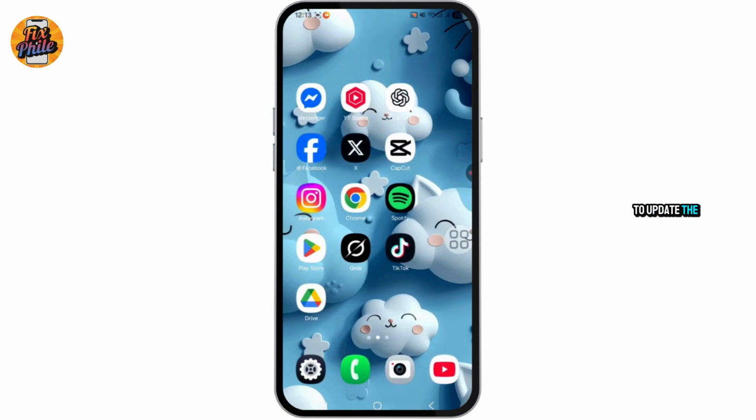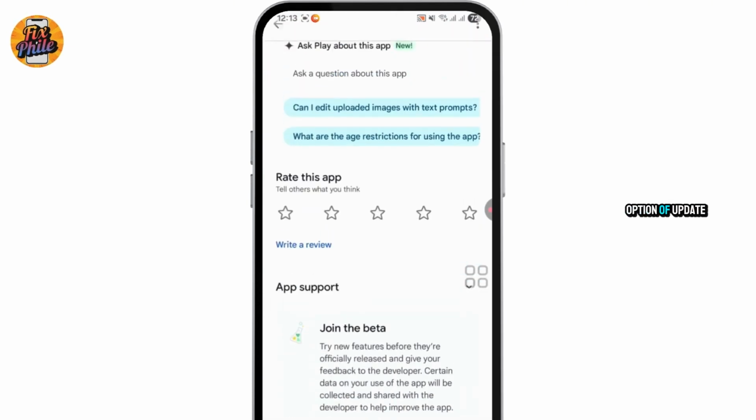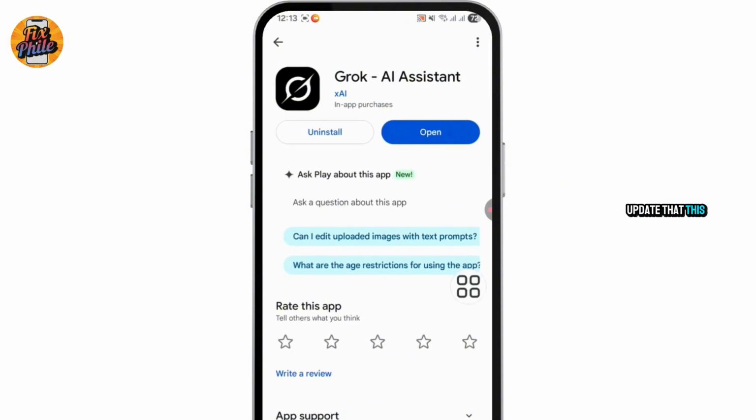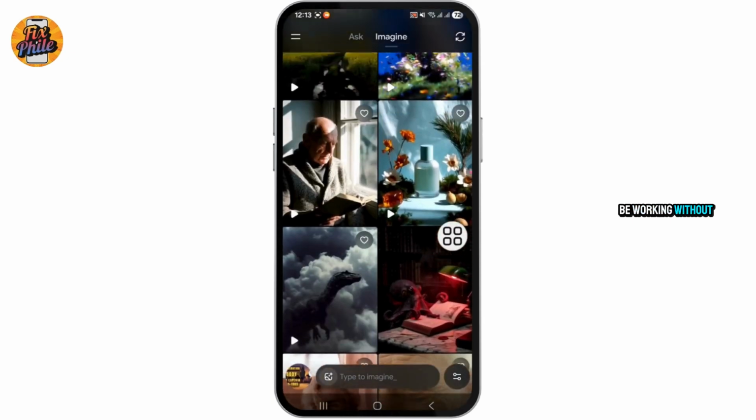Finally, you want to update the app. For that, head over to Play Store or App Store. Then you want to tap on the search bar and here you want to search Grok. Now, find the option of update. Go ahead and update that. This should fix any bugs within the app. Now open it and this should be working without any issue.